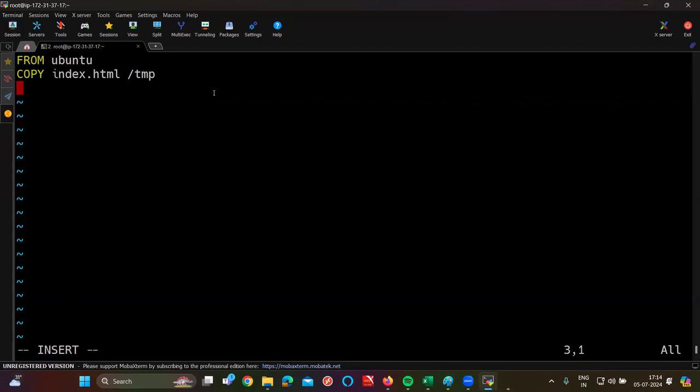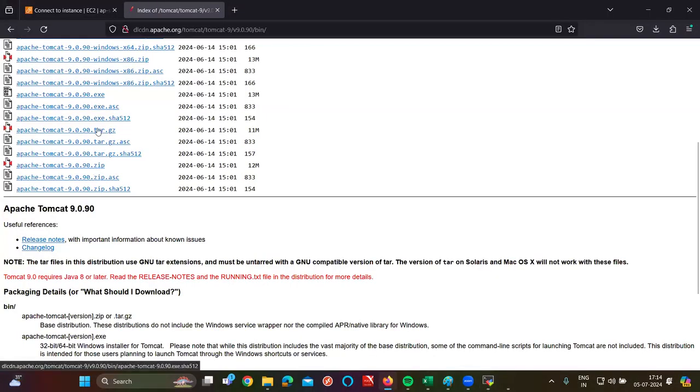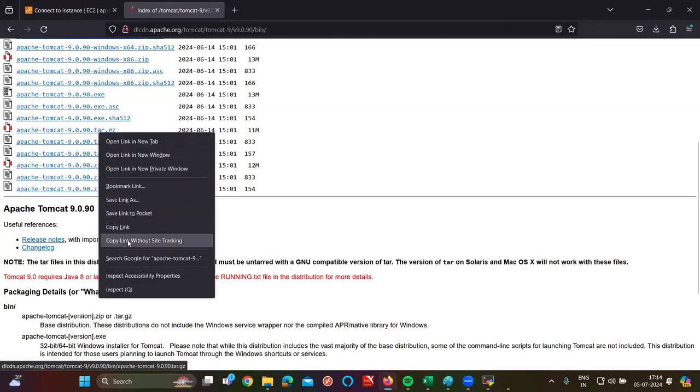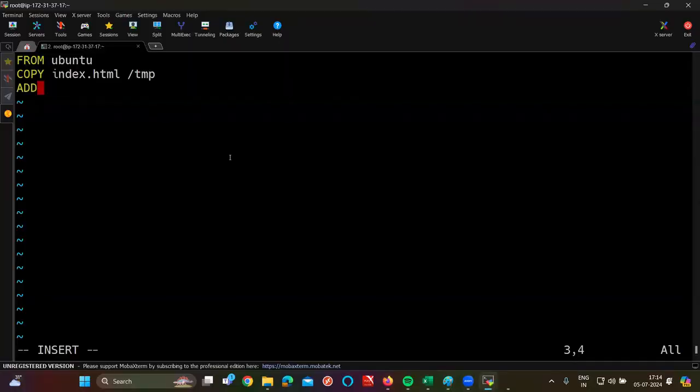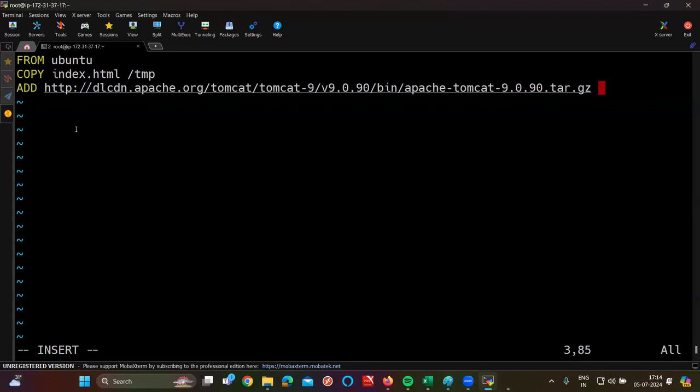In the same way, I want to copy a file which is on the internet, the Tomcat file, to my container. So COPY will not work. Why? Because COPY is for local files only. But if I want to copy files from the internet, in that case I need to use ADD. So I'm going to ADD to which folder?